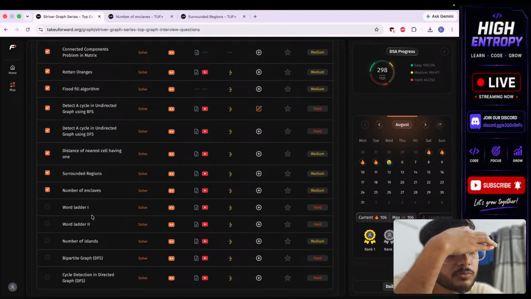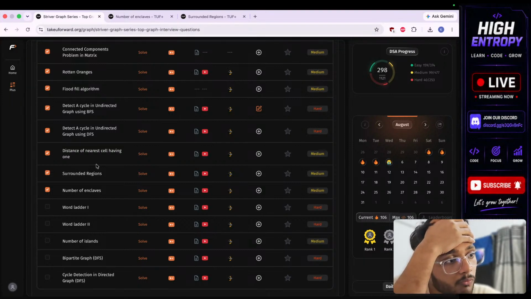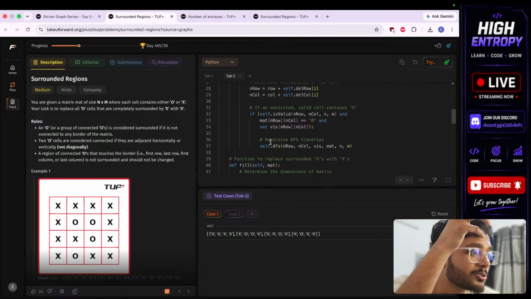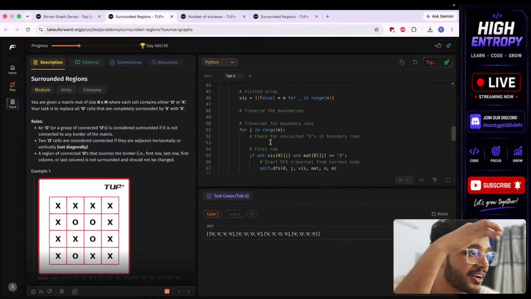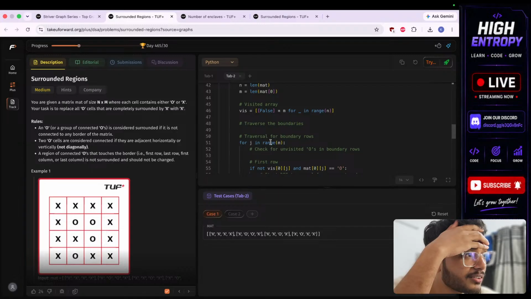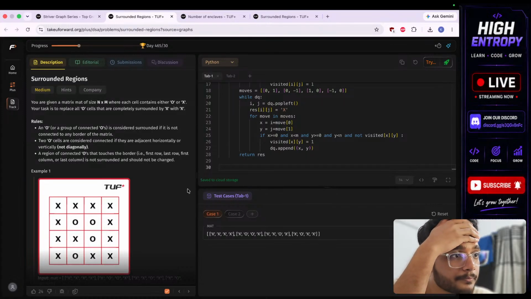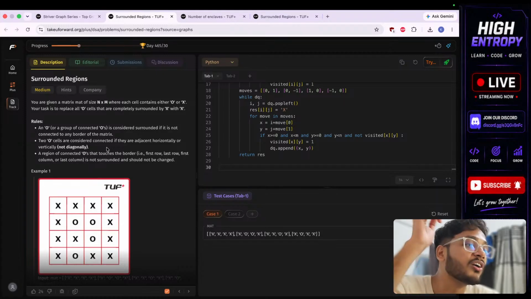Word ladder. So before I jump to word ladder, why don't I try out this problem one more time? Maybe new day, I will come up with a fresh approach. I don't know, we can try out, right? This is the one problem that I took a long time to understand, and then I failed it.